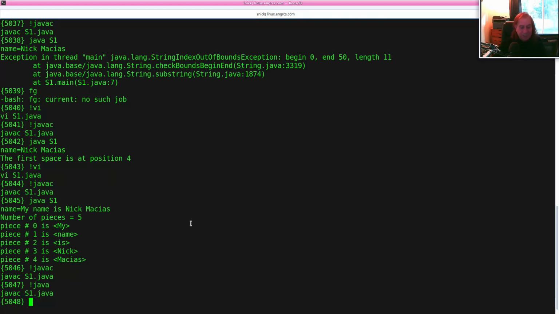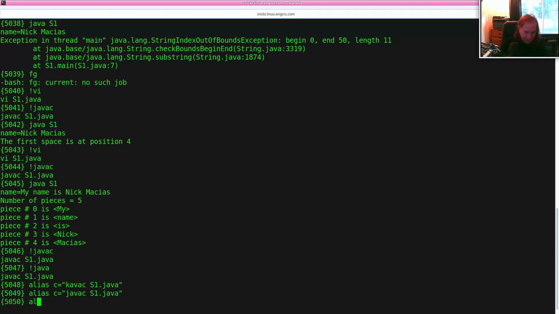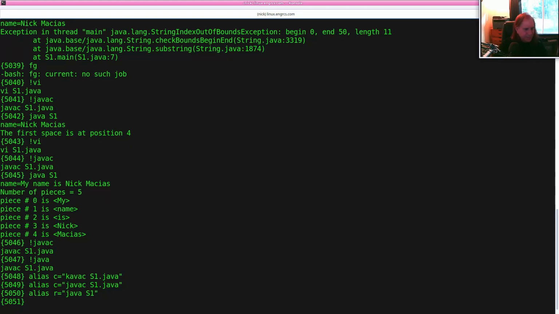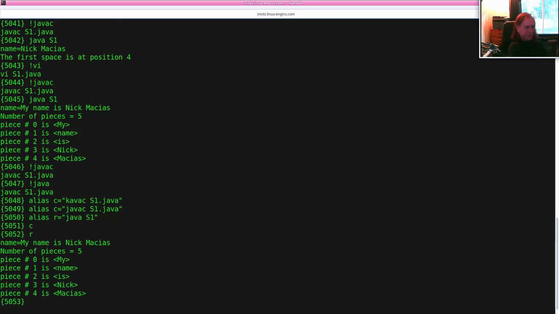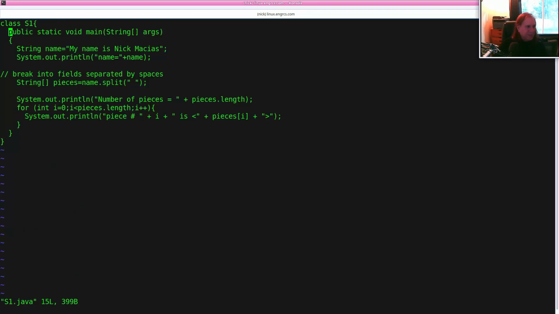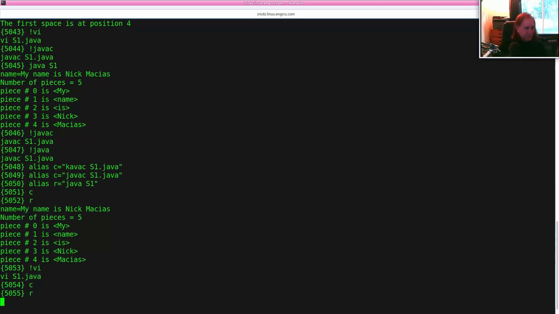This is a good place to start taking advantage of the fact that you're working in a Linux environment. And so I could say, for example, alias c equals javac S1.java for compile. Got to spell it right. And alias r for run equals quote java S1. So now I can edit my program. When I want to compile it, I just hit c. When I want to run it, I just hit r. And then I can edit it, and I can make some changes, and I can recompile, and I can rerun.